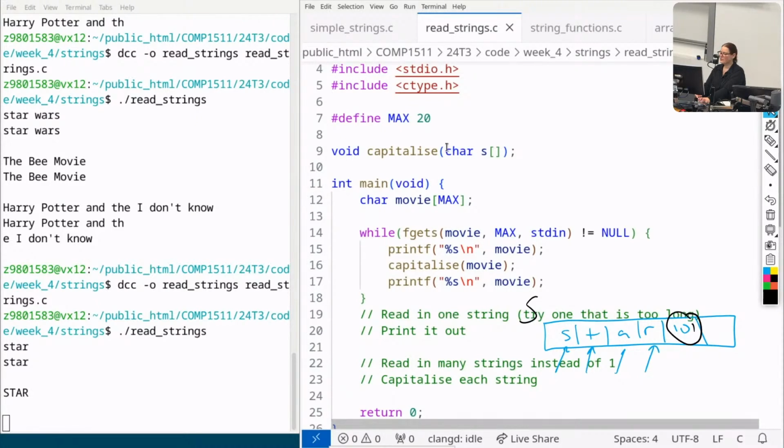And notice in this function, I don't have a size here because I'm not actually declaring a new variable as such. I'm passing something in. And the function will work out when it gets to the end of the string because of that null terminator. It's not like an array of integers where it has to be told the size.